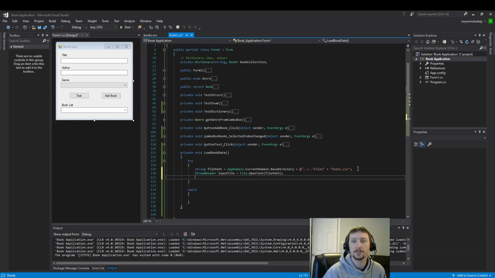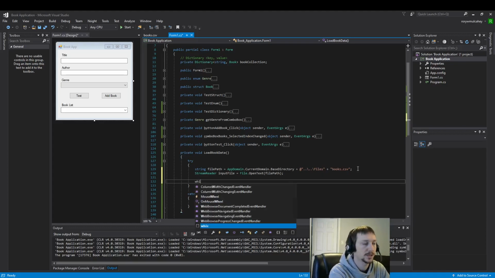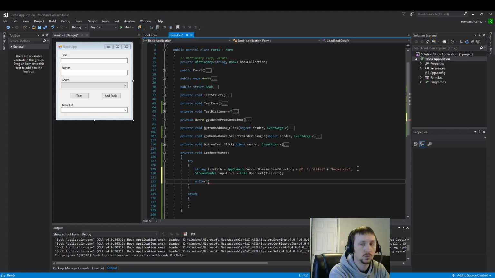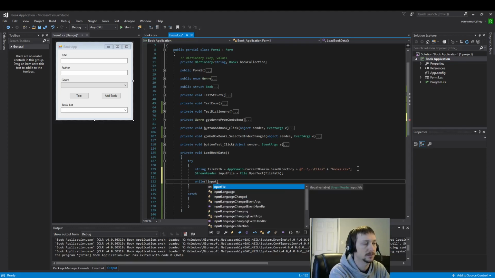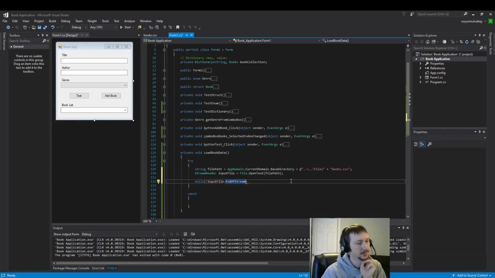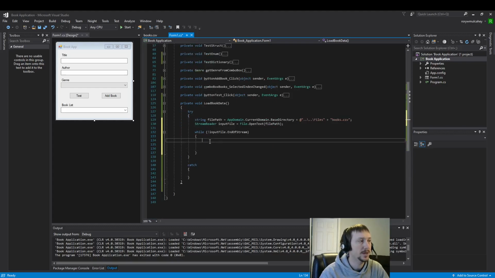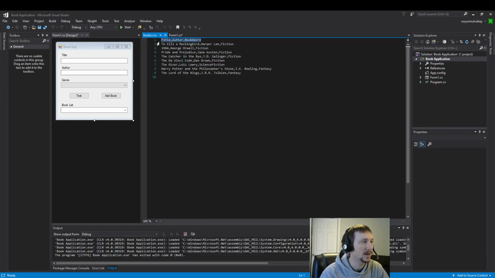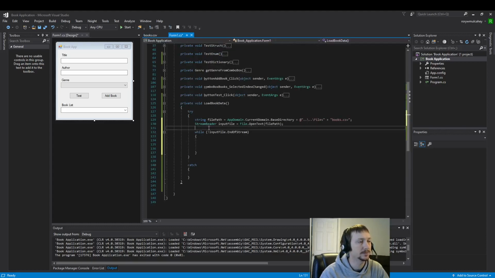Now we want to develop some of the logic that we're going to use to read the CSV file here. So some of that logic would go as such: while input file is not end of stream. So this will keep reading the CSV file till we reach the end of it. Now, we need to ignore this first row, otherwise that data is going to get pulled in.